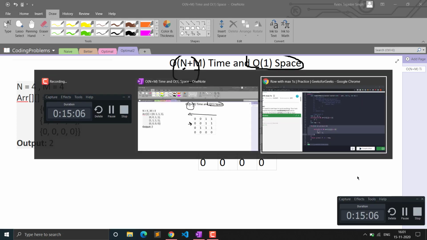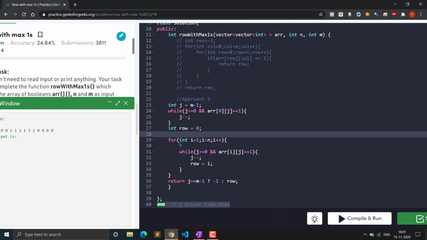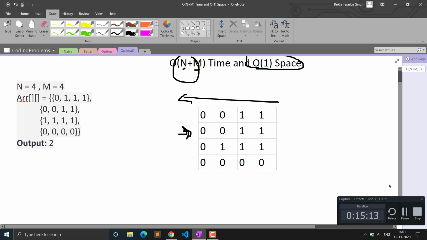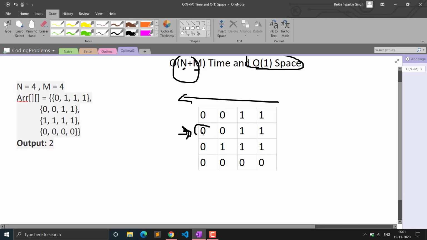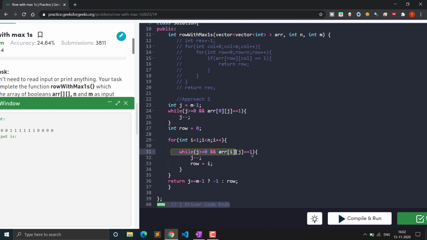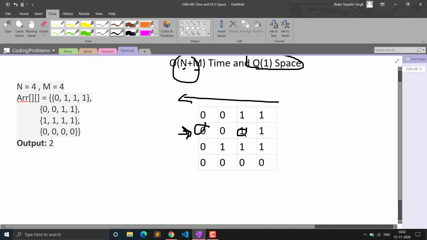You can see in this loop we are starting from the first row, and here we will check while j is greater than 0, that means we are traversing from right to left. We check j greater than 0 and array of ij is equal to 1. Here it will change nothing, because it is 0, so j will remain at this point and it will not do anything.